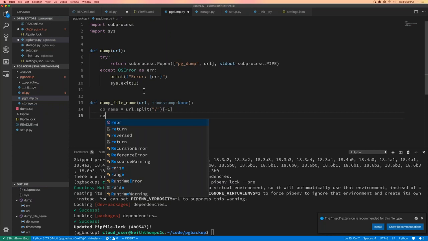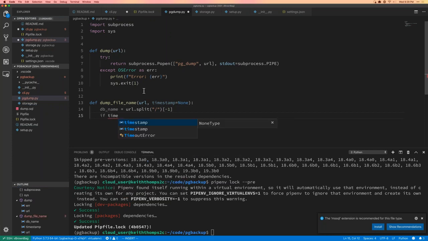And then our actual file name could be, if timestamp is present, then we would return something like DB name dash timestamp. Otherwise, return just DB name dot SQL. Yeah, let's put a dot SQL on there just to be good stewards and show what exactly is going to be inside this file. So there we go.